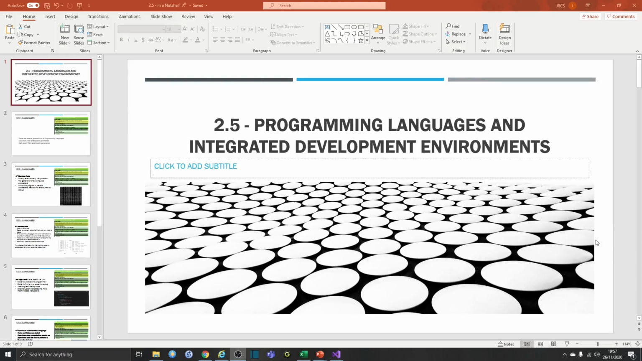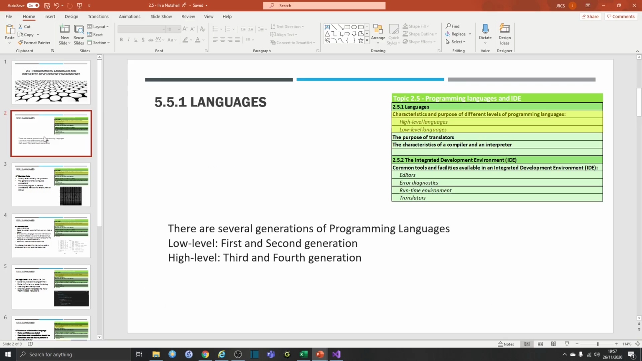Right, so in this unit, I'm going to go through 2.5 programming languages and integrated development environments. I'm just going to do it with clicking because it's easier to swap programs. It's not a very big unit, so I'll whip through it reasonably quickly. What you've got here is the characteristics and purpose of different levels of programming languages.